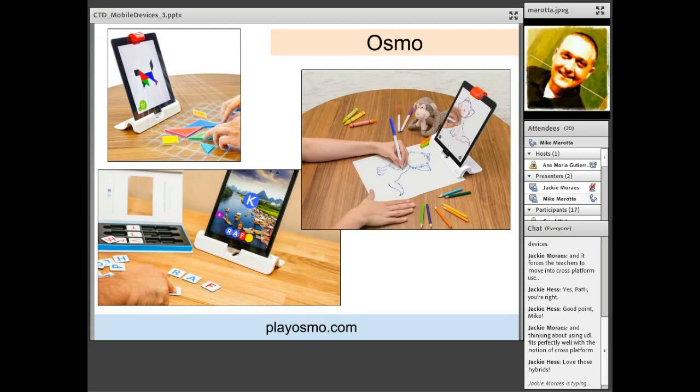On the picture on the right, the student is drawing a picture that's represented on the screen. So there is this back and forth kind of working with the computer, with the tablet, as well as doing some real world activity. And then at the bottom, the student is doing a letter game that's being reinforced on the screen of the iPad.